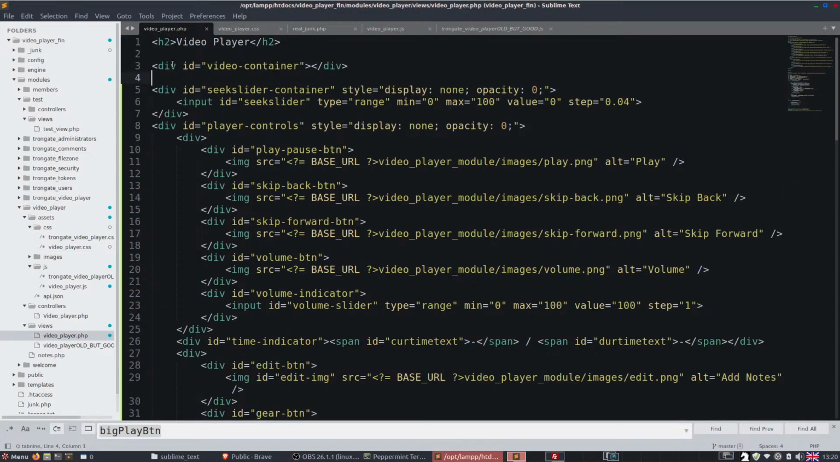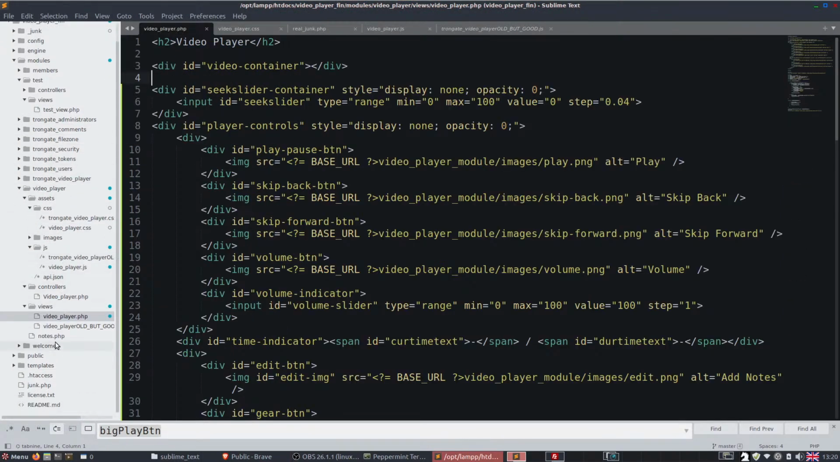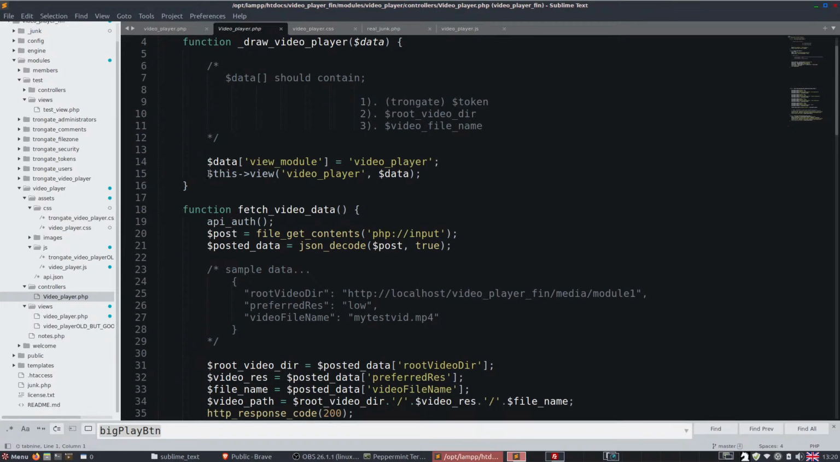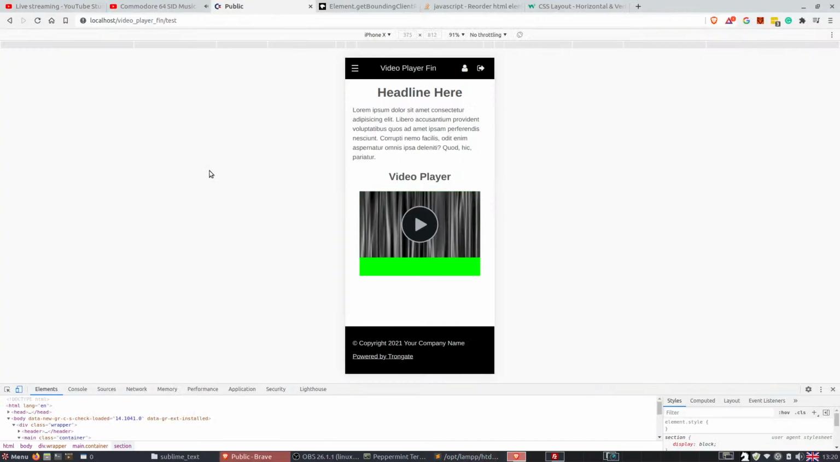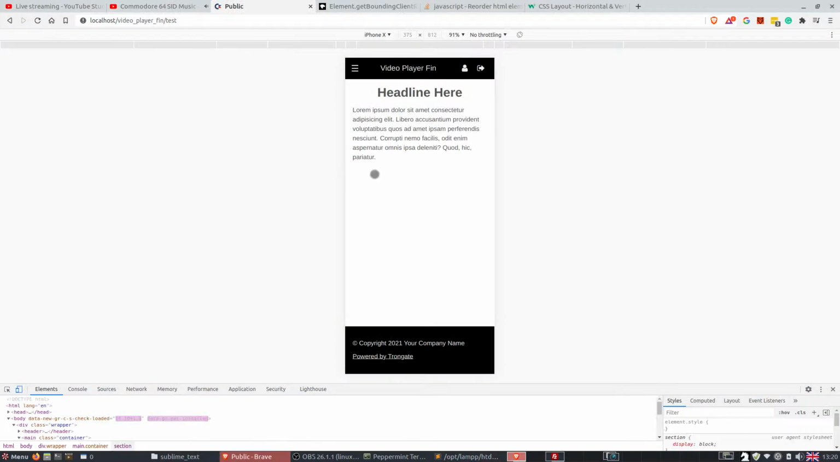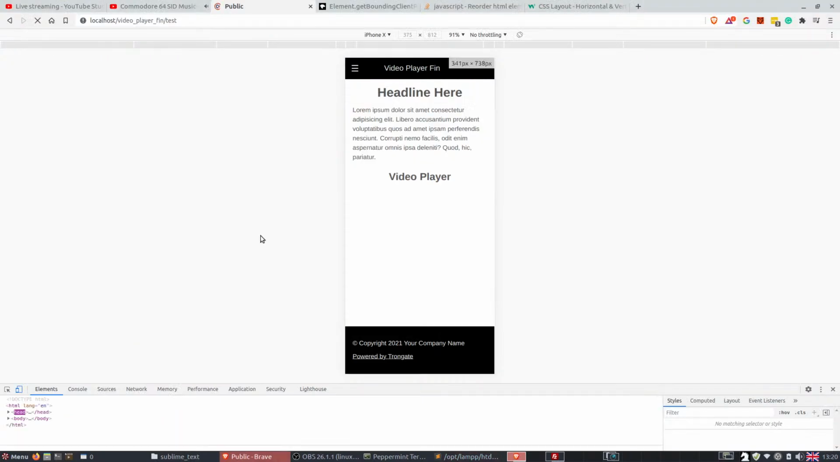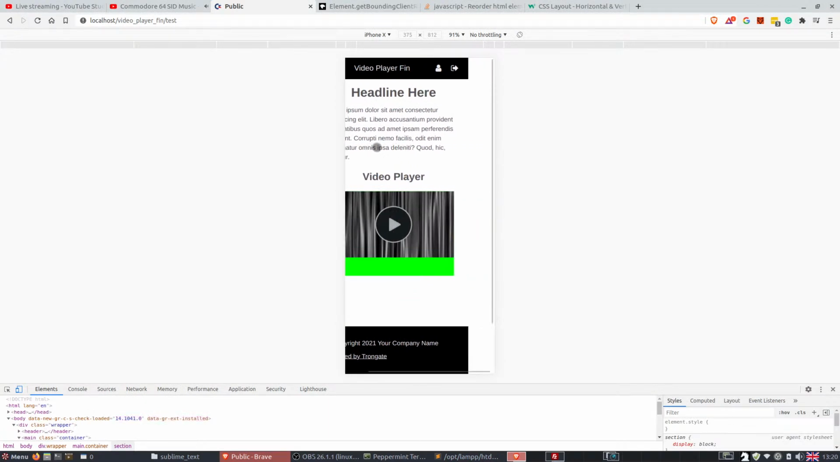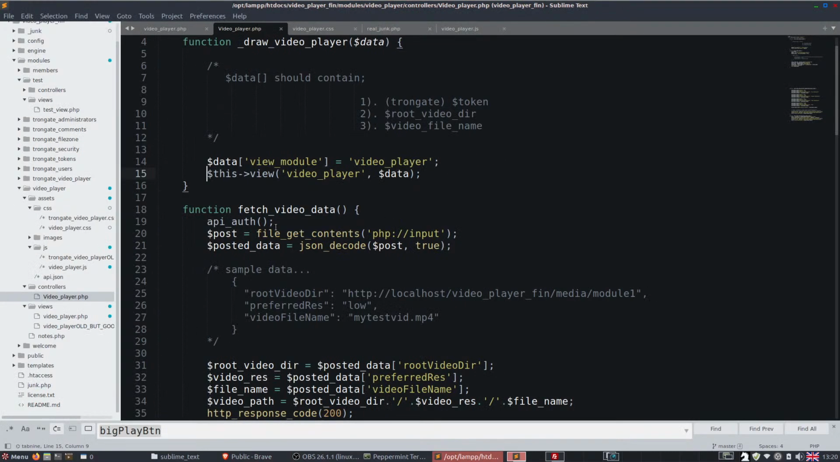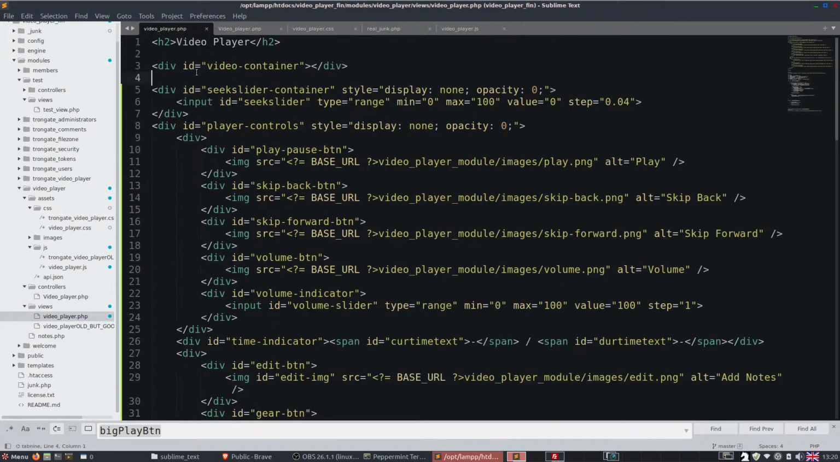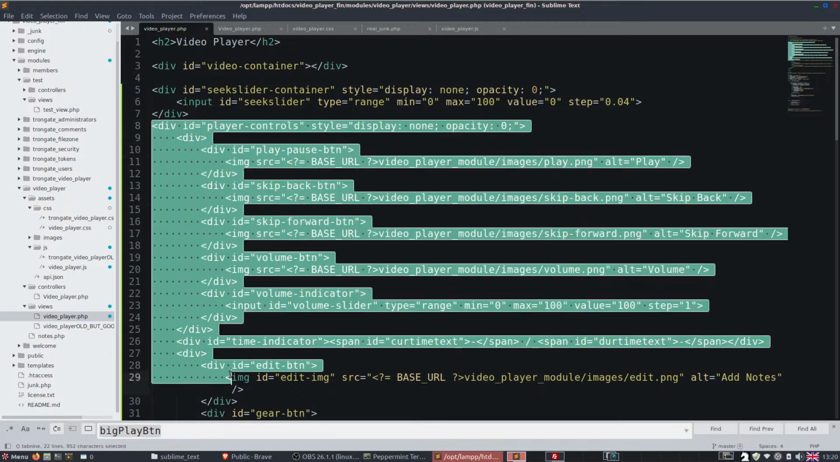Okay, now let's go on to our video player module here. I'm going to take this out, refresh. Right, that's solid, it's not moving left or right. So let's bring it back. And then it moves again. Now the fact that that's moving is telling me that there's something on this page that is most definitely messing up this whole thing.